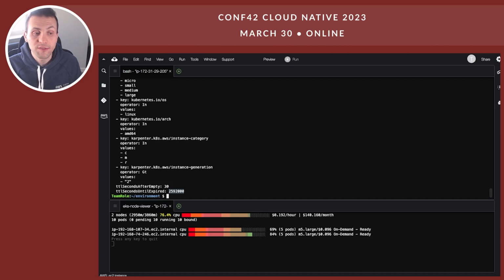And after that number has expired, Karpenter will automatically create a new instance with the new AMI if you have a new AMI in place, or use the old AMI if you don't, and then we'll start deploying those pods from this old instance to the new instance. So you always keep those instances fresh.